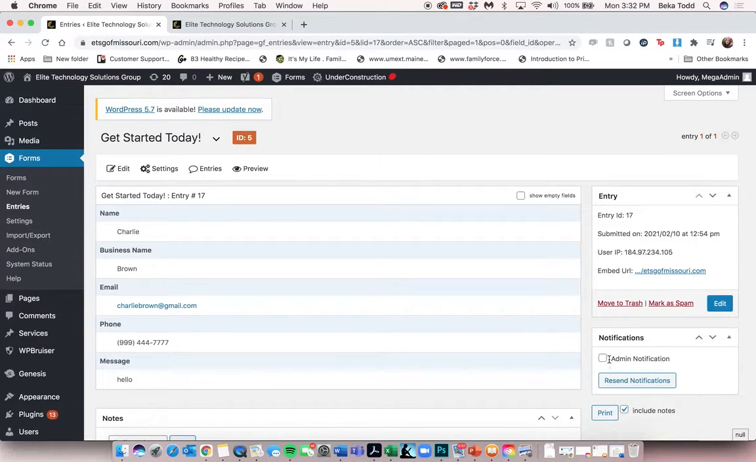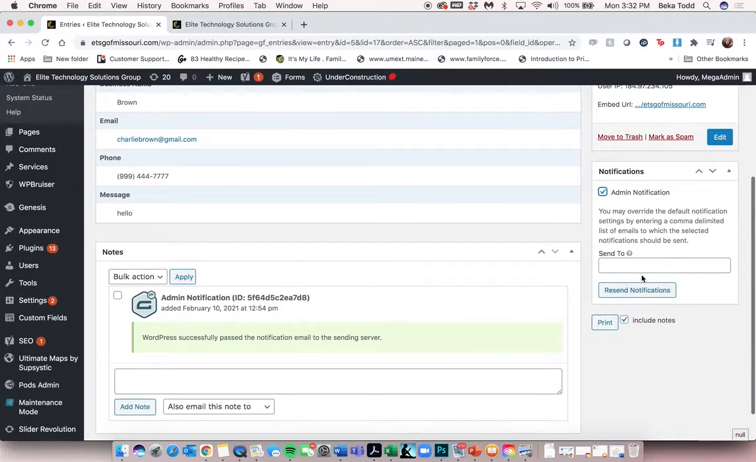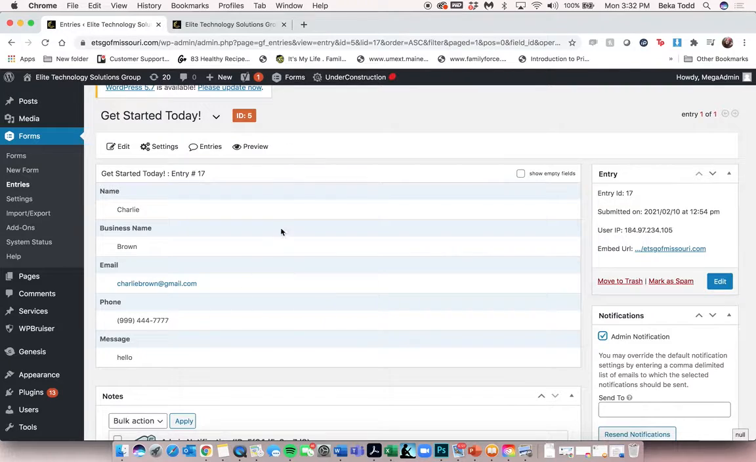I can also resend the notification for this form. So I can either click send to, or it'll just send it right to the appropriate email. So you can resend these notifications if you want to get this specific field the way this should have ended up in your inbox, or you can't find it in your inbox, you can send it again through this button.